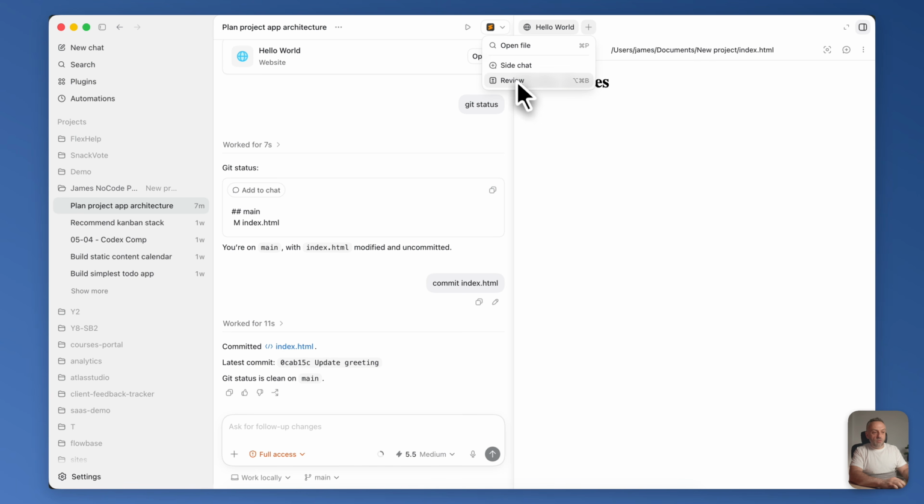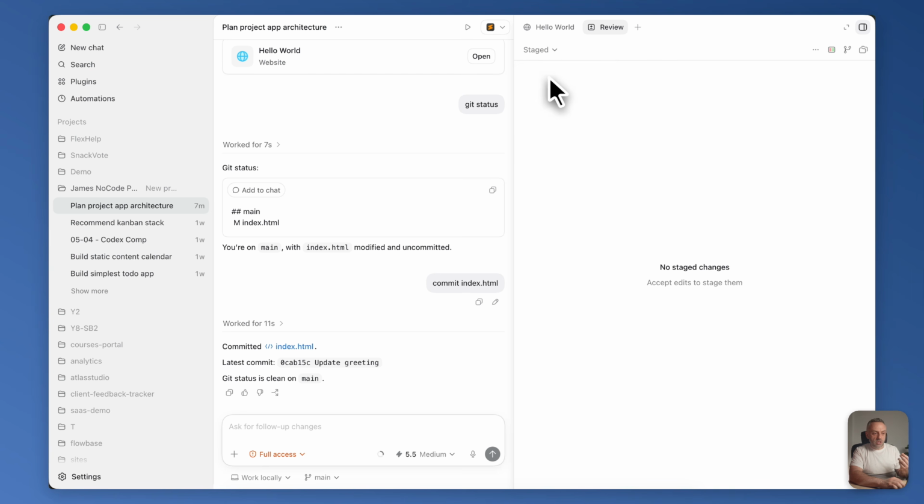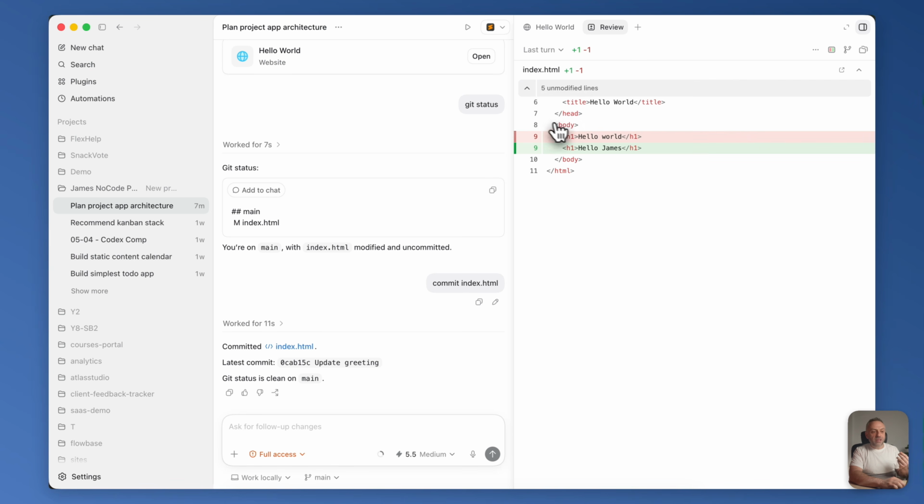We can click here and select review, and you can select the type of change you want to see. You can see on stage, branch, or last turn. And when you click on last turn, you can see what was changed, okay? Because we are using source control, we can see the stuff that was changed. As you can see, this is the one line that was changed. Red means it was deleted, and green means it was inserted. So this was deleted, and this was inserted. We basically changed the message from hello world to hello James.